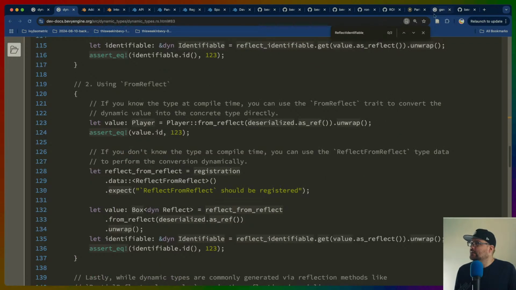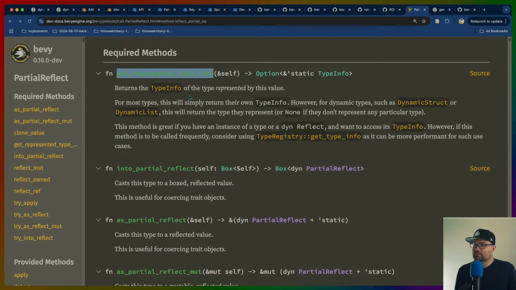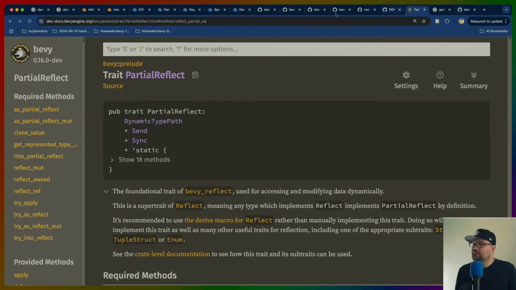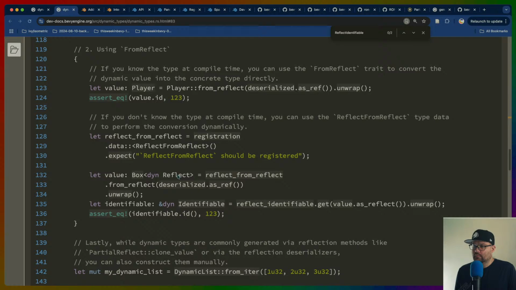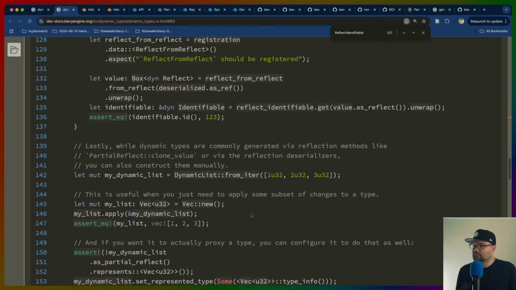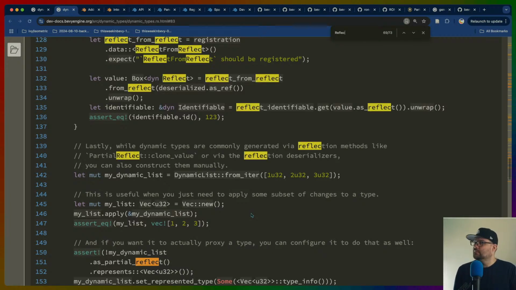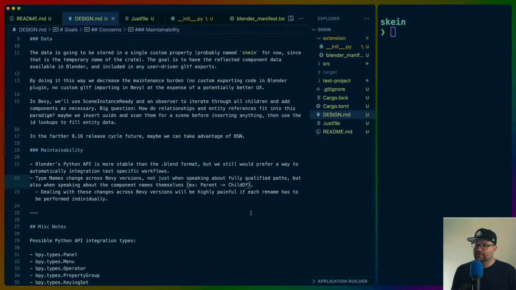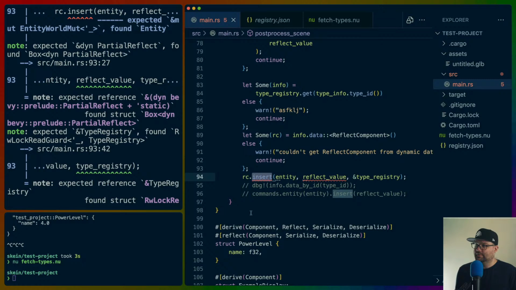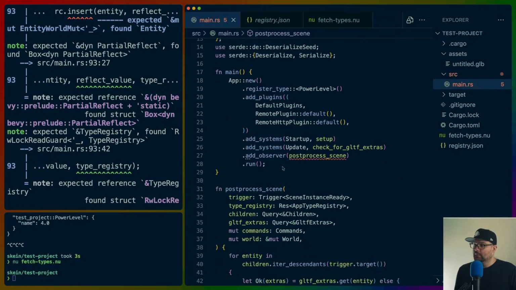Okay, so we need a partial component, or not partial component. We need a reflect component, right? Observers, I guess, can't do world access. Is that true? They're deferred, so they can only have access to what, the deferred world?